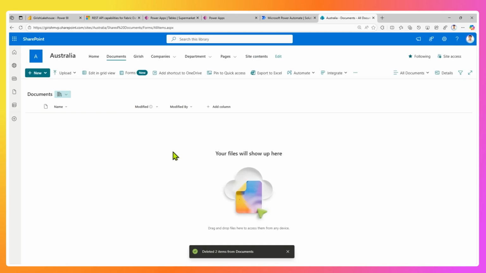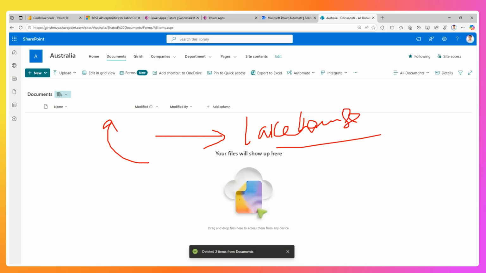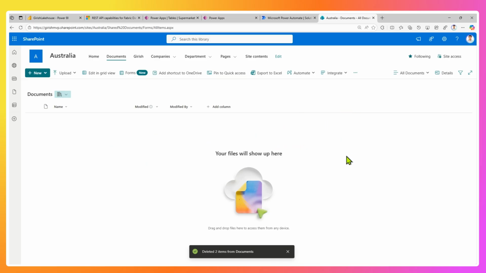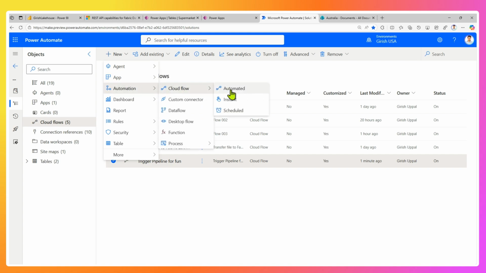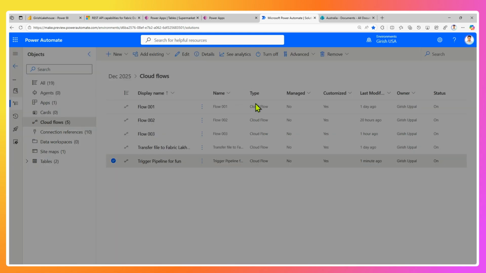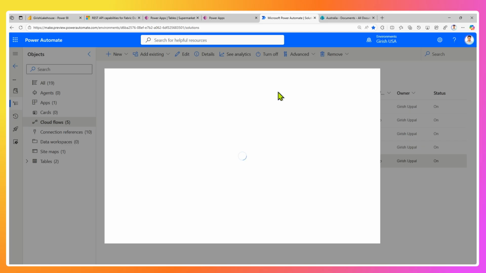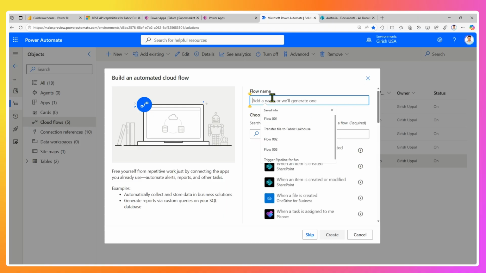Now, the action which I'm going to perform is to upload a file here. Once it is uploaded, that file will go to Lakehouse. Lakehouse is a different system. It's in Fabric, right? So from SharePoint to Fabric, that's what I'm going to demonstrate. For that, we need to write a Power Automate flow. So let's go ahead and create a new automation, a Cloud Flow, and this will be automated. This is not a manual flow. Once someone uploads something in SharePoint, you push that file to Fabric.